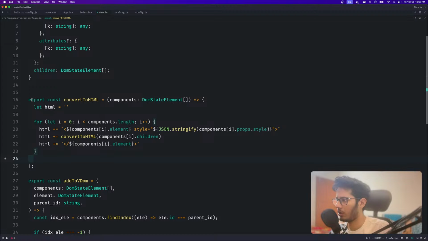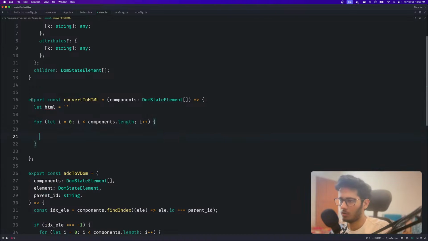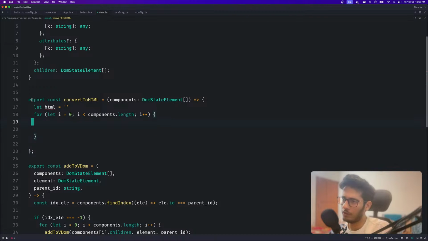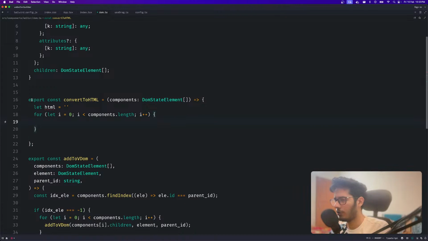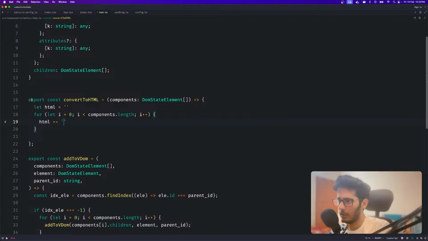Stringify. Stupid, stupid, stupid. It's just giving anything. So we want to go to all the elements, and for all the elements, what we want to do is, we receive a list of elements, right? And that has a list of children, right? So we want to say html plus equal to, right? And then it should be like this, and whatever the, yeah.